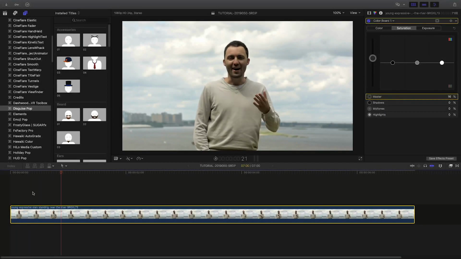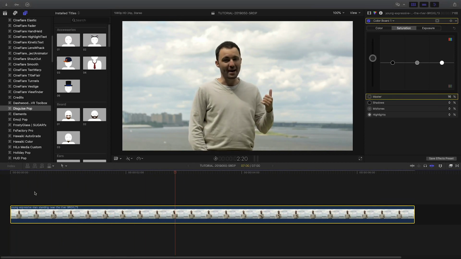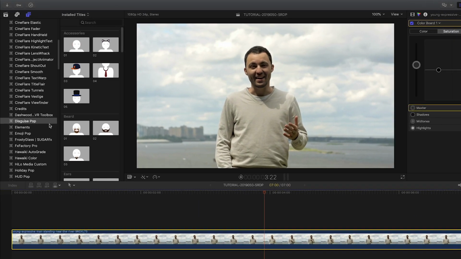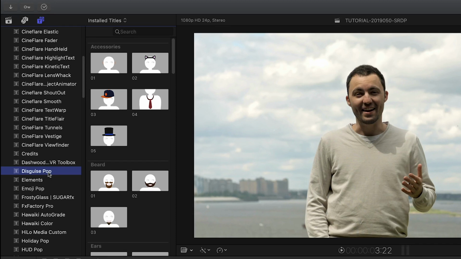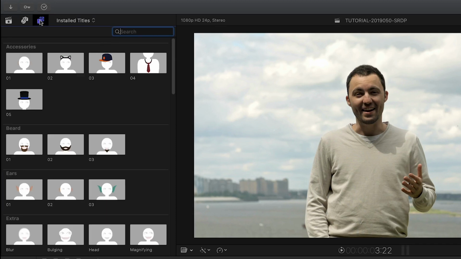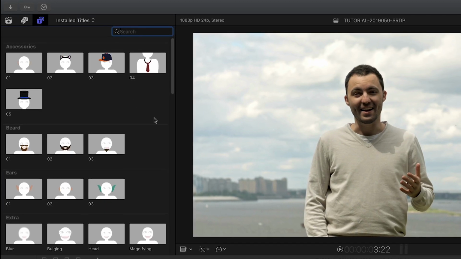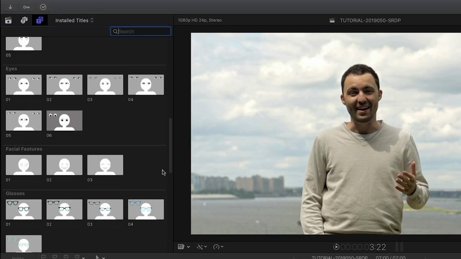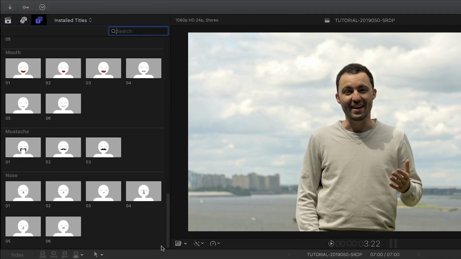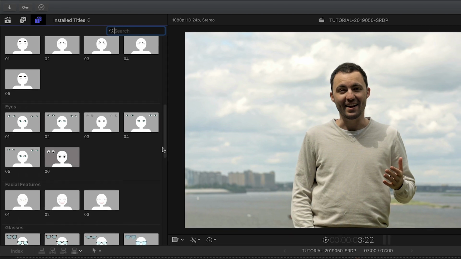Stupid Raisin's Disguise Pop was created exclusively for Final Cut Pro 10. You can find it in the Titles browser under Disguise Pop. Different disguise elements are broken up into categories. Plus, there is an extra category with some special effects to blur, pixelate, or distort your footage.